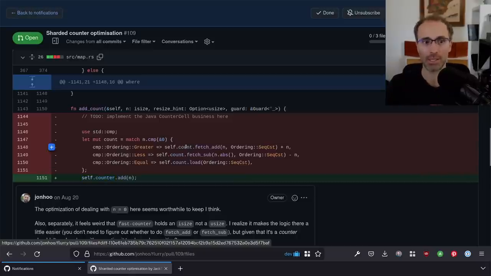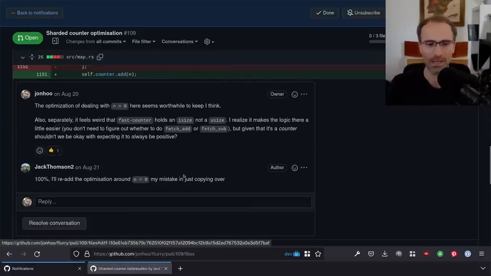Count used to be an atomic U size. And so what that meant is, if the I size was negative, we would have to call a different method with the positive value to subtract. But this has the benefit of, you can technically store a larger count, you know, by a power of 2, because you don't need to store the sign. In practice, this doesn't really matter. You're not going to get to a count that's like 2 to the power of 64 anyway.